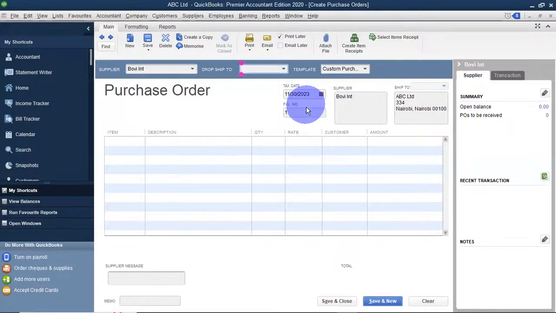Purchase order number. This will automatically be adjusted. It's currently 1. Supplier is Bovi Int, shipped to your own company. Remember, personally, I'm operating on ABC Limited. So if you don't see ABC Limited in your case, that is the name of your business. Once you've keyed in the purchase order details, down here, come and select the items that you are ordering.